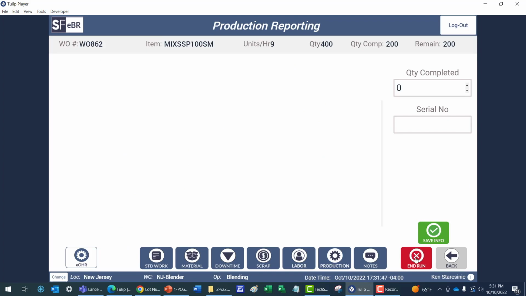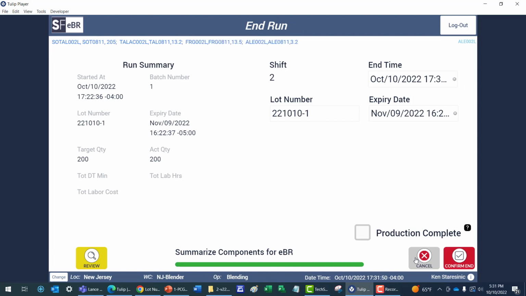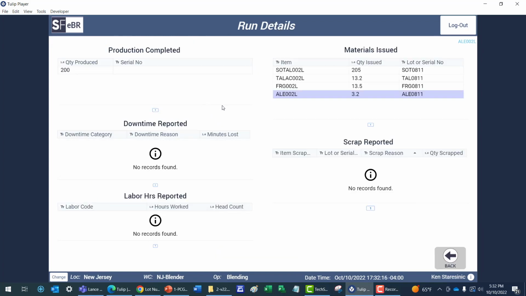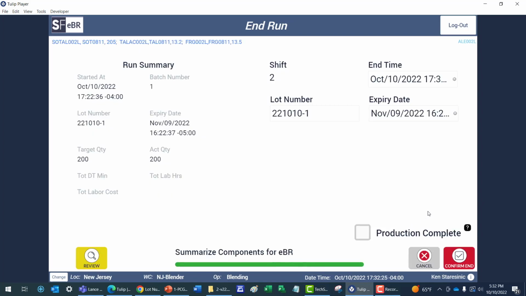Let's end this particular product run, because for the batching operation, one product run is a batch. You'll notice that as I end the run, SmartFactory is distinguishing all of the materials that I have issued to this specific batch by the lot number that, by our convention, we've given it. If I wanted to review this in more detail, I could look at anything else that I may have recorded, but you see the lot numbers and the quantities issued, and I'm going to go ahead and end this particular batch and send the information over to NetSuite.